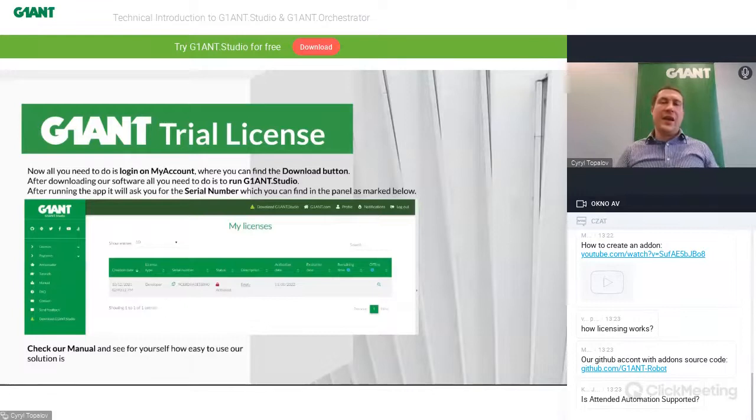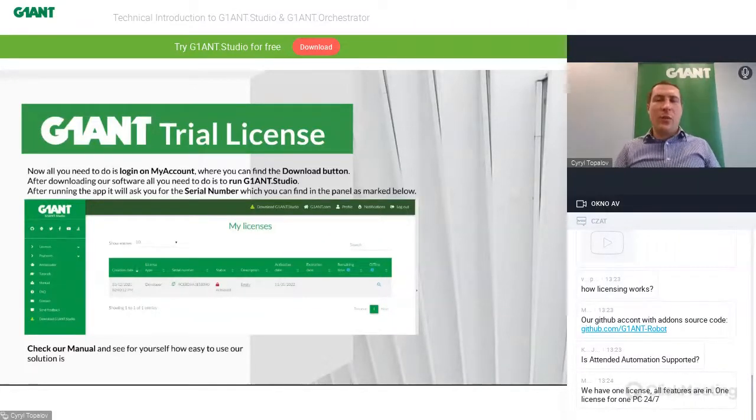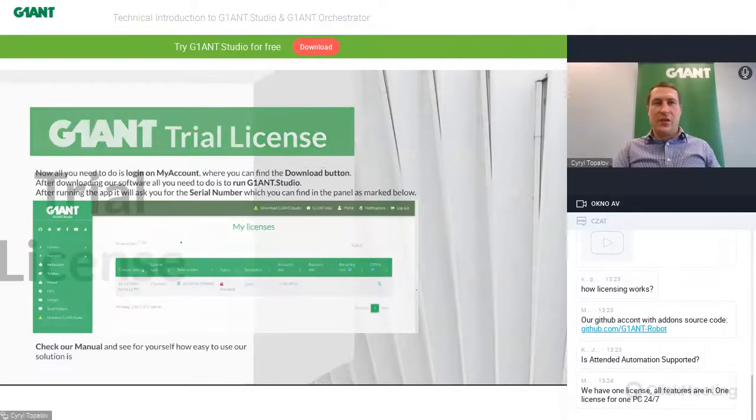But this is another advantage of G1ANT.Studio, because you can make a POC for your customers. You can create a robot and show how it works, even without paying any cent, any dollar, or any other currency, because you can create the robot, show it, and only at the moment when you deploy it to your end customer, you start paying for the license. This is a big advantage of G1ANT.Studio, and actually a big advantage of G1ANT, I would say.